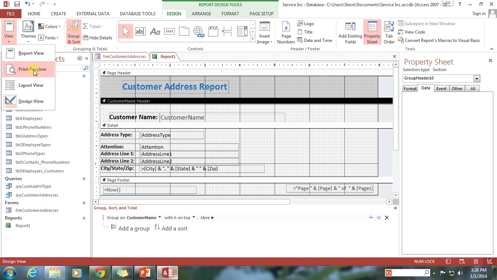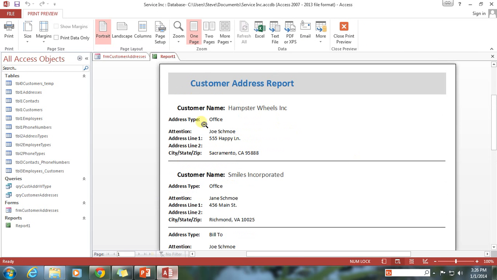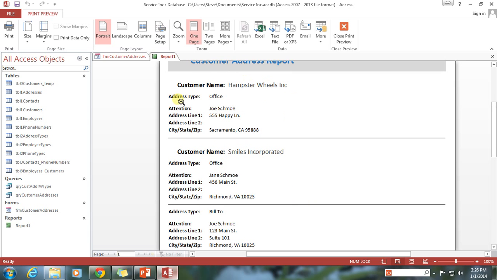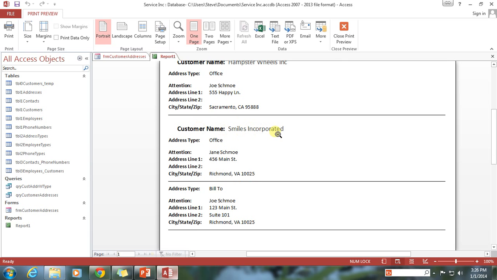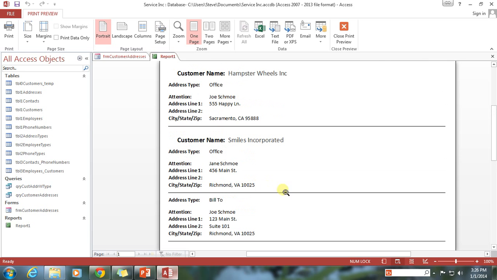So now what do we have? I think that looks pretty good. I'd say that looks pretty decent here. You can see we've got Hamster Wheels Inc. as the customer name, and here's one address. And then over here is our Smiles Incorporated, and we have two addresses for them. So that looks pretty good.